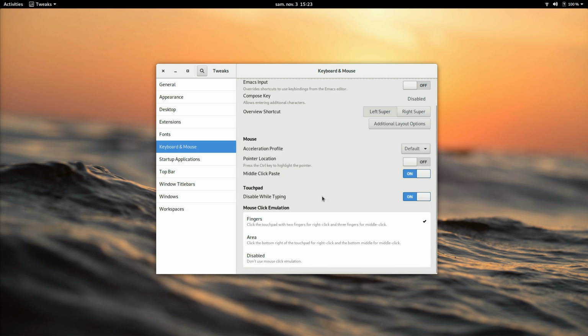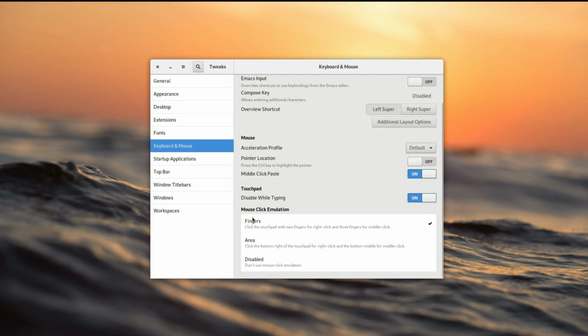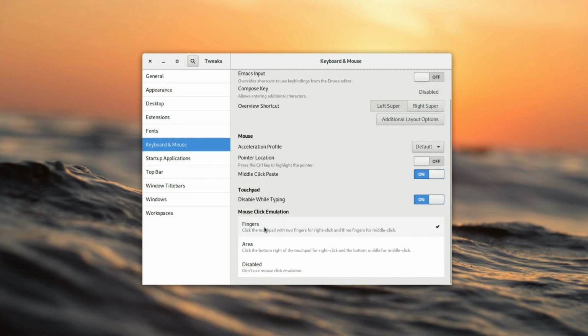The touchpad section only hosts one option, the possibility to enable or disable the touchpad while you are typing, to avoid misclicking when using a laptop. Finally, mouse click emulation allows you to switch between three profiles to produce a right click on a touchpad, either by the use of two fingers when clicking, or by using an area on the touchpad. Clicking in the bottom right corner of the touchpad will then produce a right click, and in the bottom middle for a middle mouse wheel click.